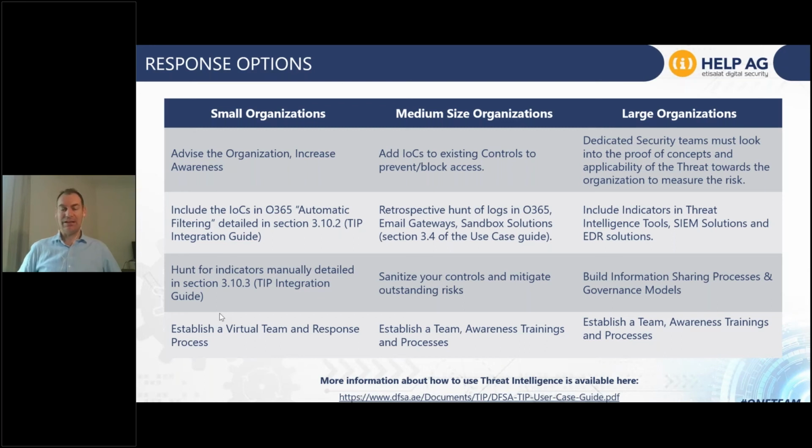And again, if you don't have a dedicated team, then establishing a virtual team and a common response process, bringing in perhaps leaders, technology leaders from different places, will allow you to respond much more effectively and much more quickly if something was to occur.